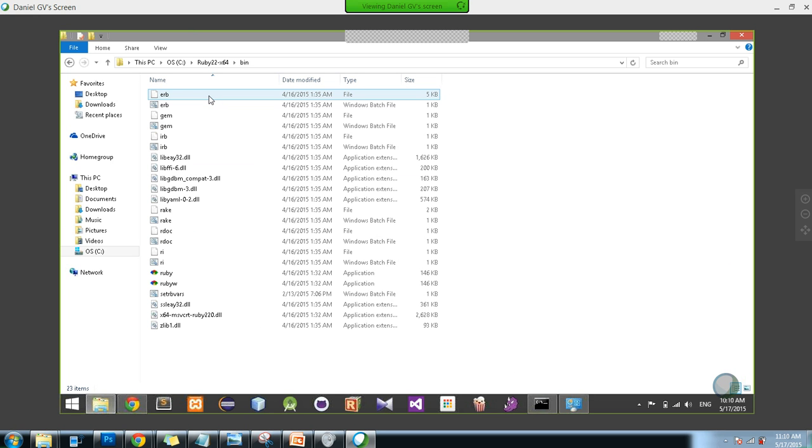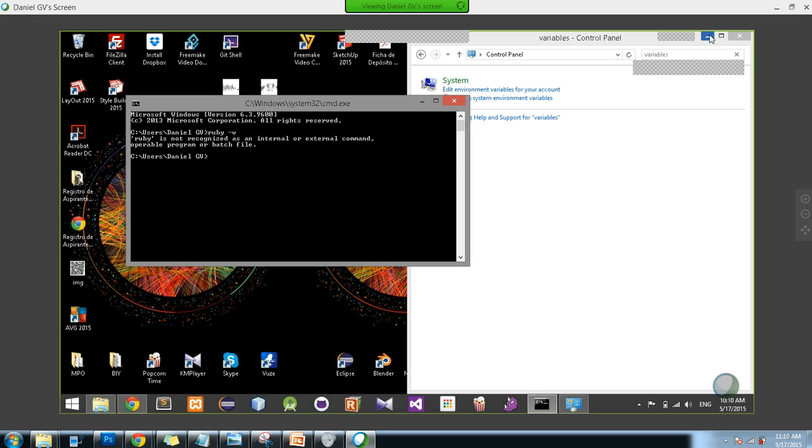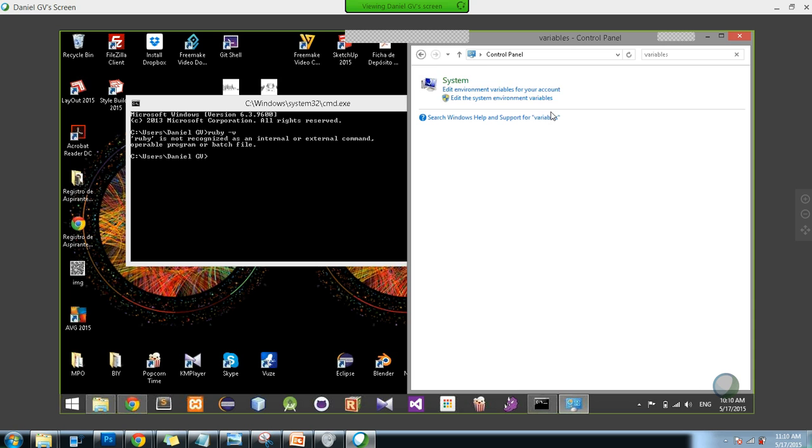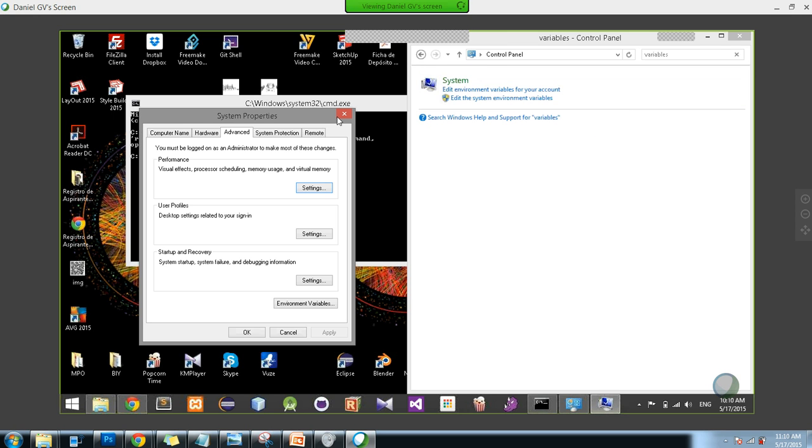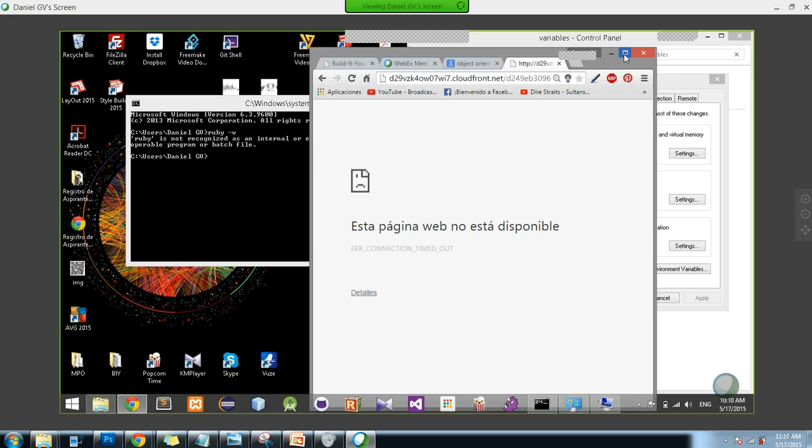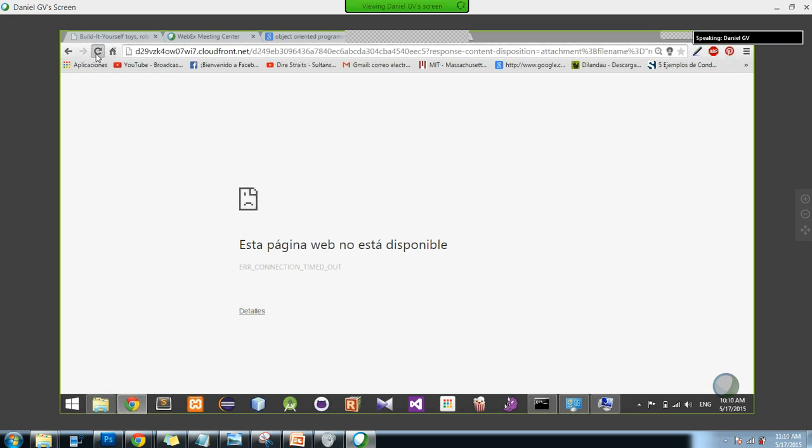Does he need to add something? Does he need to add an environment variable in order to use Ruby like that? Maybe. Were there instructions on the site where you downloaded the installer? I think they should be, but the page didn't open. Okay, now it's all loading again.